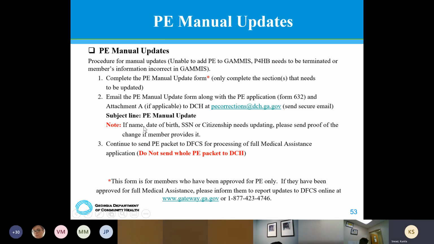Note down here, it says if the name, the date of birth, the social security number, or the citizenship needs to be updated, they're going to have to provide proof of that to us before we're actually able to update that. So if you're trying to update their name, date of birth, social security number, or citizenship, that's proof that we need to verify before we update that information. So you're going to have to provide us with proof of that.